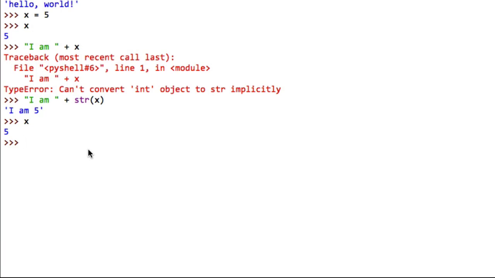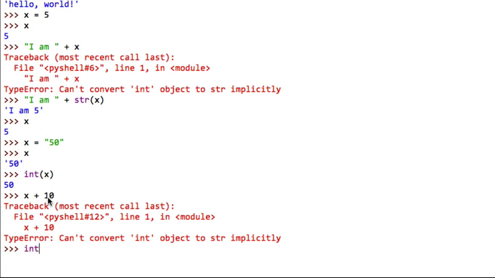And similarly, if you have x being equal to 50, then x contains this string 50, as you can see with the double quotation marks. But if we type int x, notice how this does not contain the quotation marks, because indeed x is being treated as a number. So x plus 10 is an error. int x plus 10 gives us 60, because it treats x temporarily as the number 50 as opposed to the string 50.